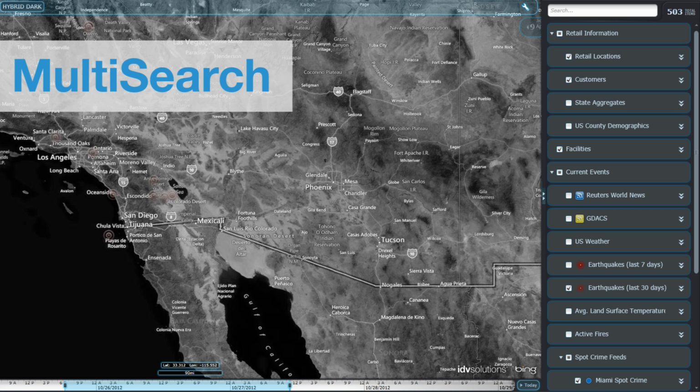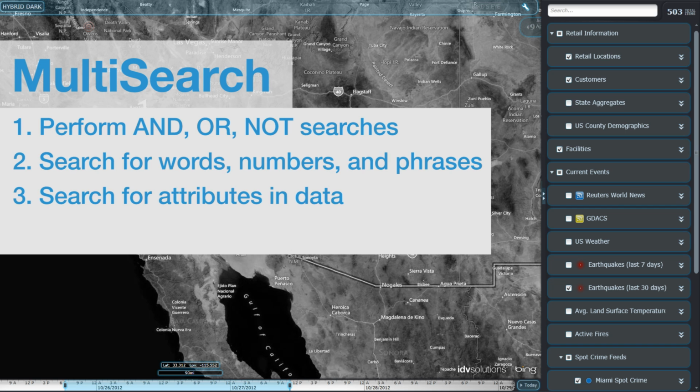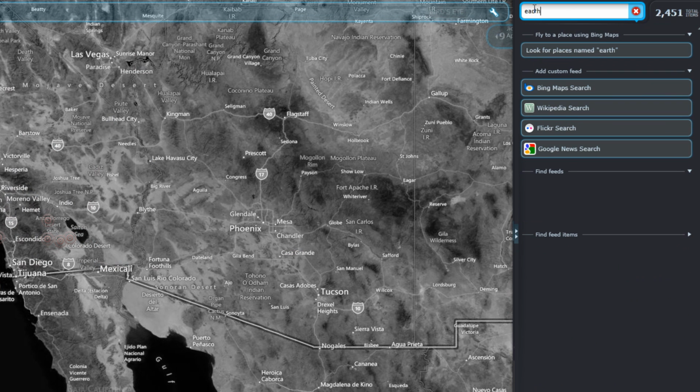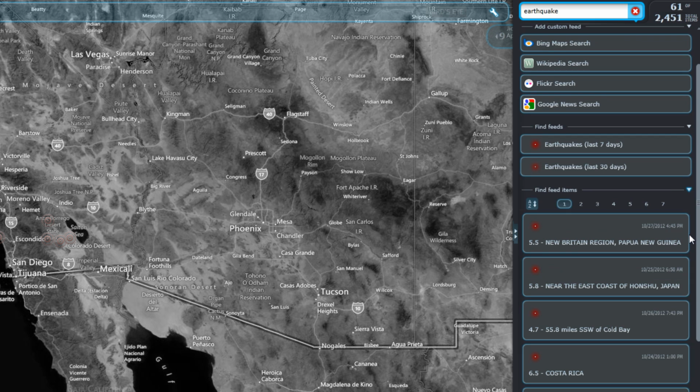Multisearch gives you some other new abilities as well. Let's have a look at how you can target a search for very specific results. We're going to try searching in our incident data for earthquakes. And we found 61 items.